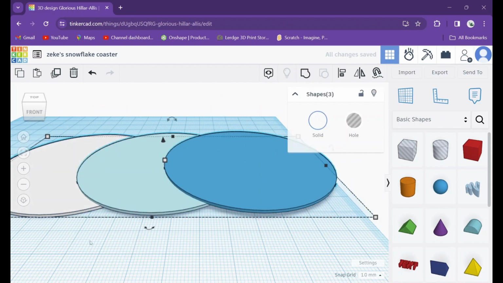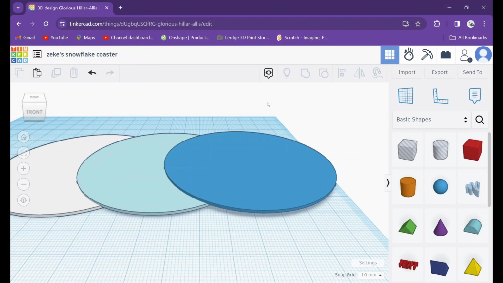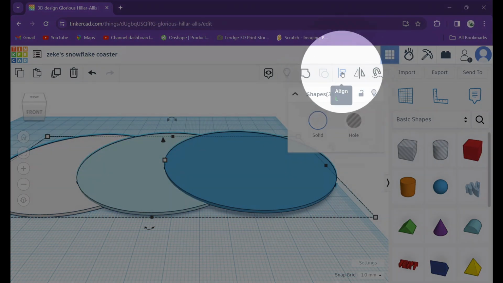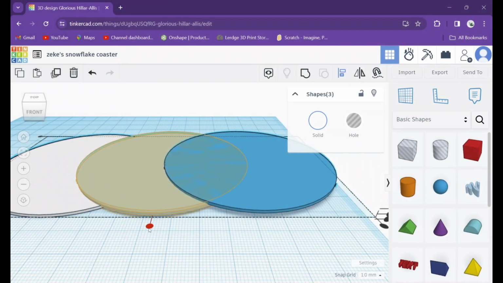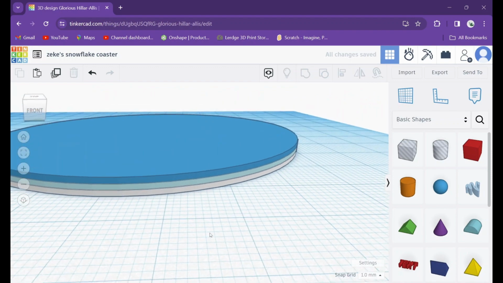Now I'm going to select all 3 of these shapes by right-clicking and dragging so that I have them all 3, and then I'm going to use the Align tool up here. And this will line my 3 shapes up like so.